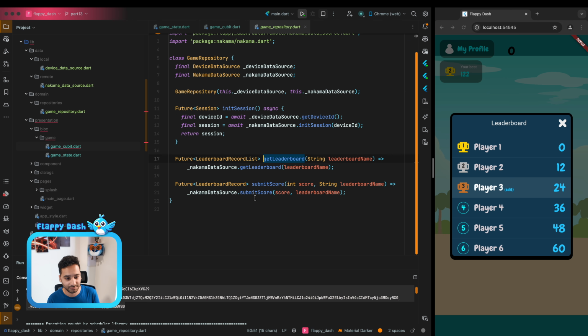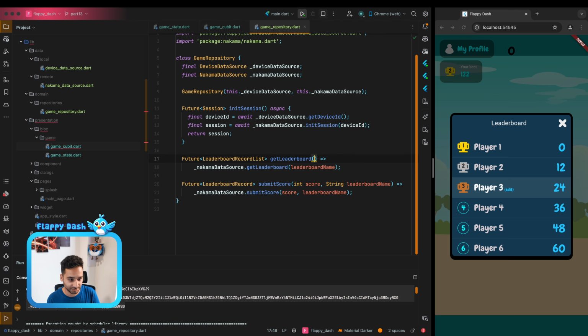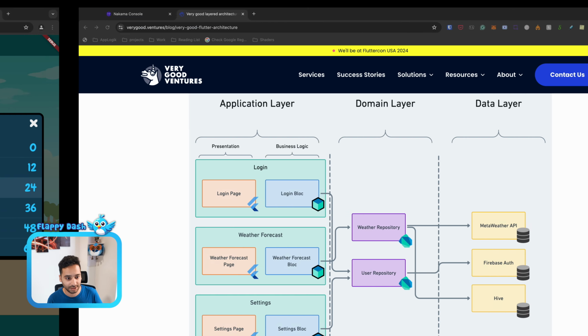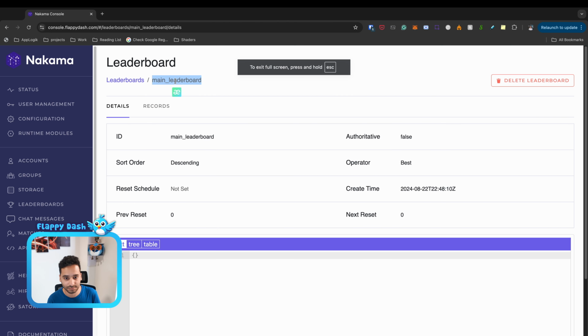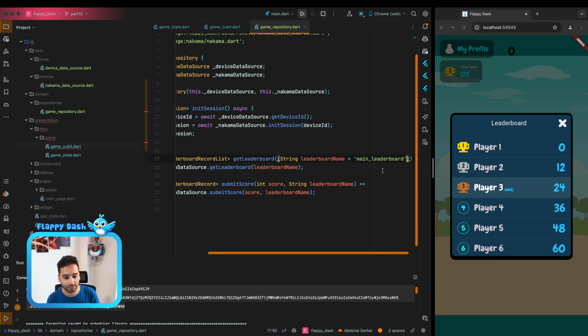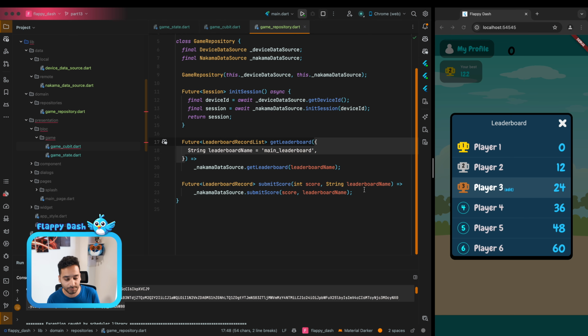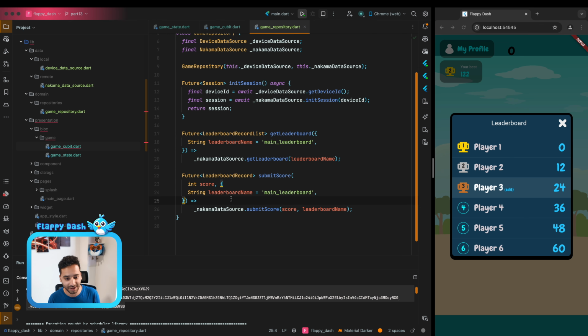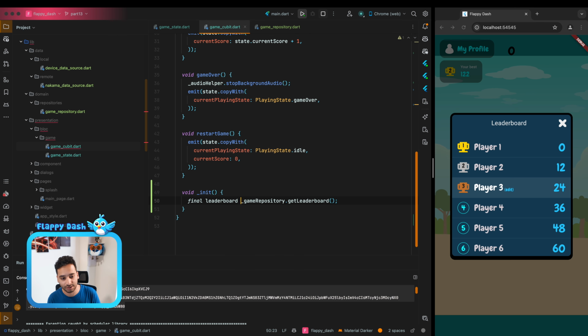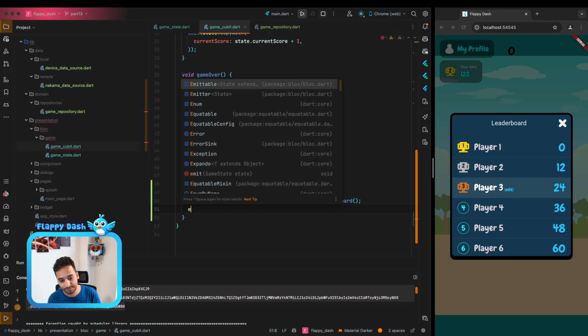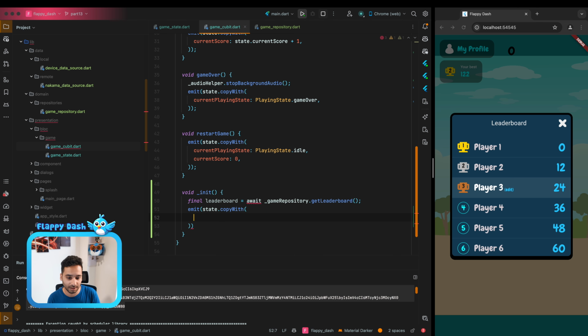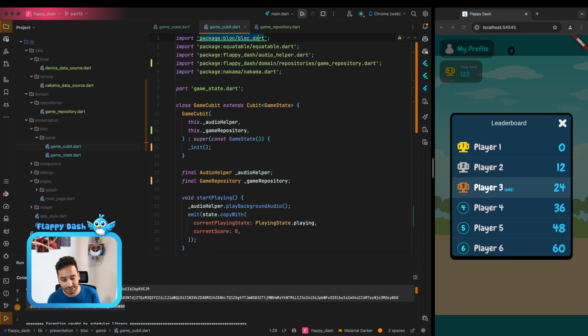And here we can just make it optional. What was the name of the leaderboard? It is main leaderboard. And we can do the same for the submit score. This way we have the optional leaderboard name, and here we can just call get leaderboard. Then we can emit a new state, and we can just set the leaderboard record list to this one. So this way we can update the leaderboard whenever the game cubit is created.